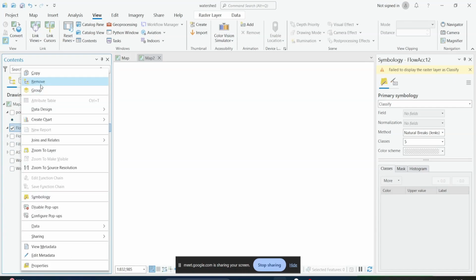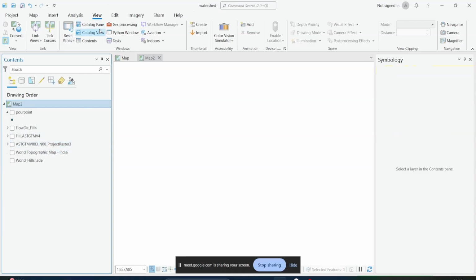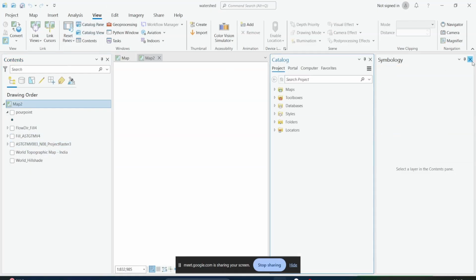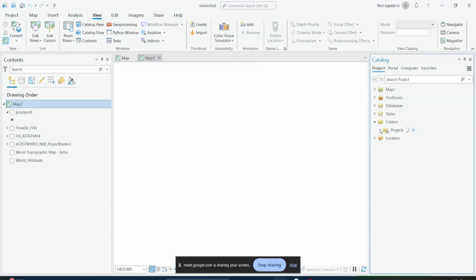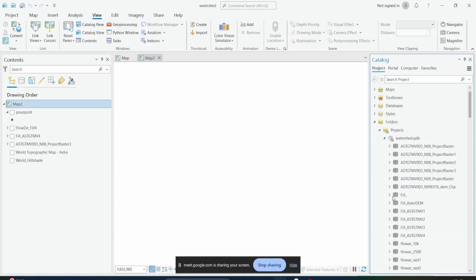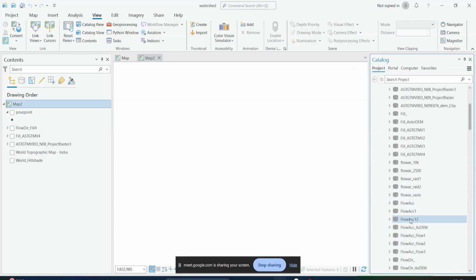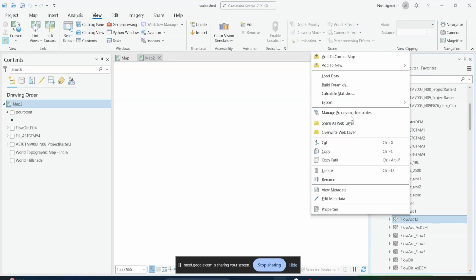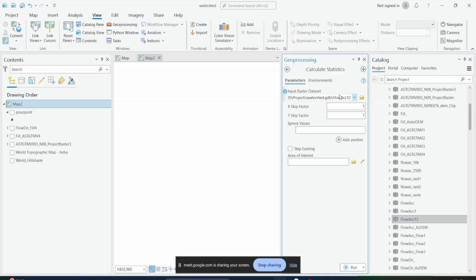Now remove the data from my content and go to the catalog and find where this image is created. It should have been created in my Watershed database, and this is the data flock12. Right click this data and click on calculate statistics. Since it failed to calculate the statistics, we'll be manually calculating the statistics for the image. Just click on run.